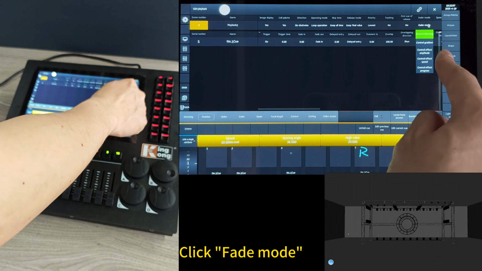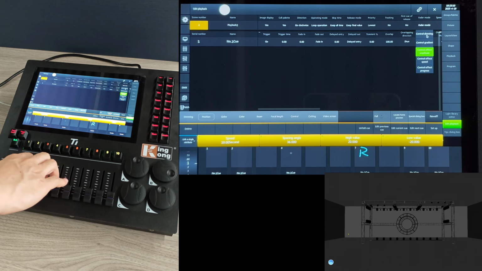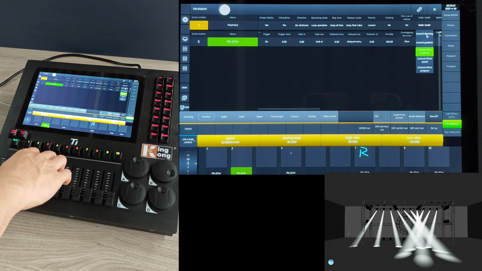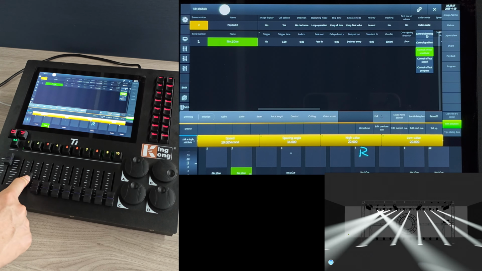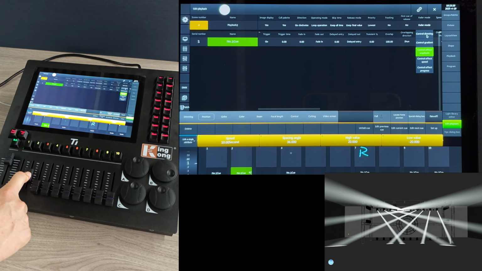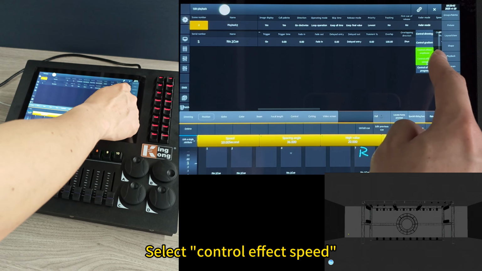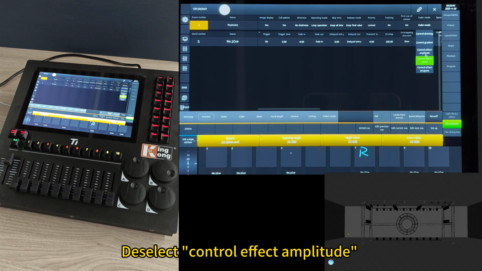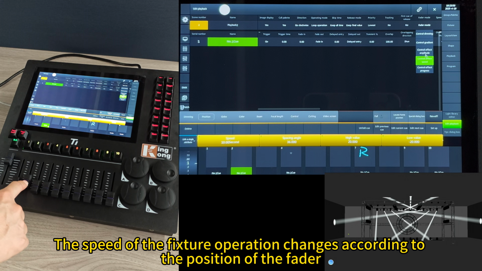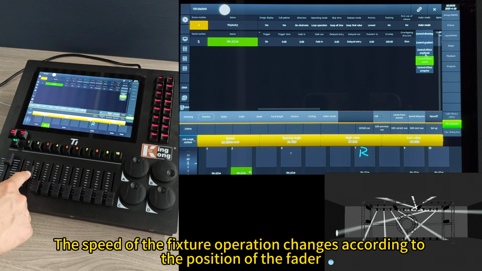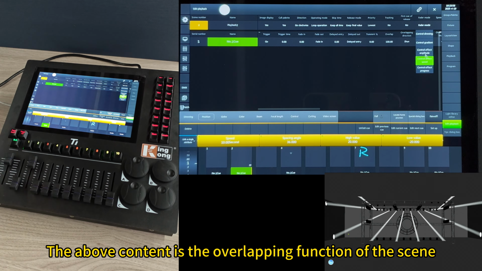Click Fade Mode. Select Control Effect Amplitude. Deselect Control Dimming. Pushing out the second fader, the amplitude of the fixture operation changes according to the position of the fader. Pull down the fader. Select Control Effect Speed. Deselect Control Effect Amplitude. The speed of the fixture operation changes according to the position of the fader. The above content is the overlapping function of the scene.